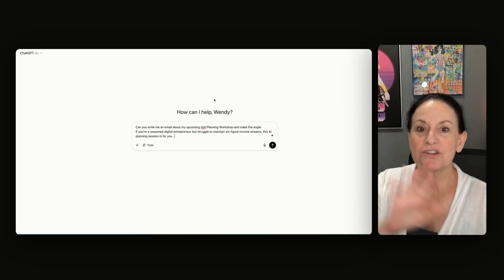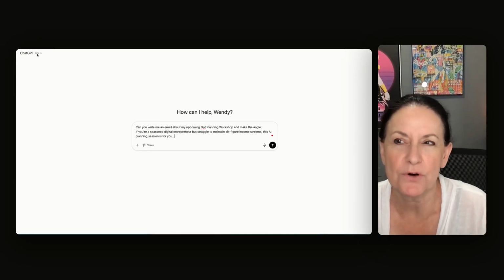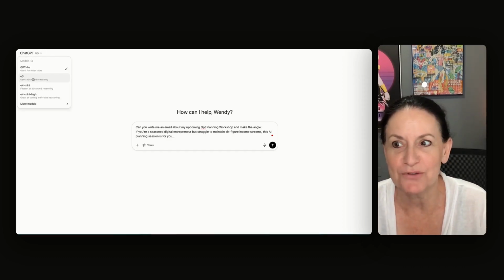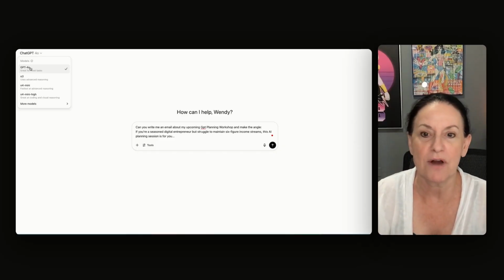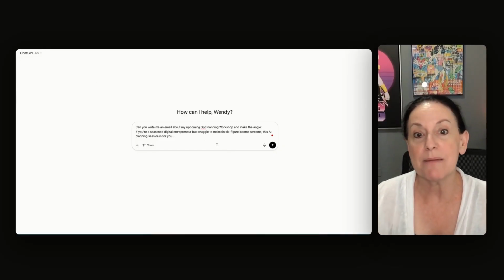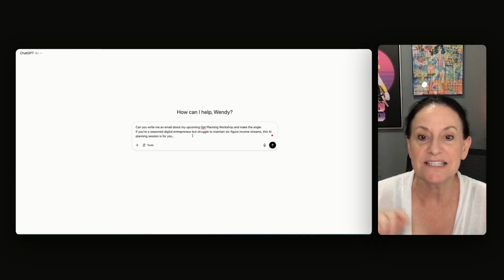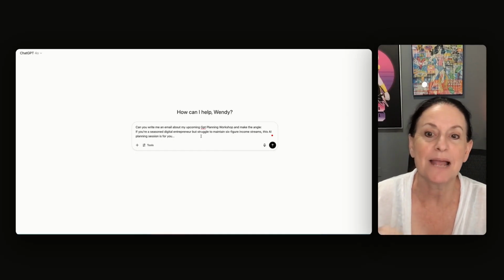Okay, so I'm starting with a fresh chat in ChatGPT. I'm going to keep it at 4.0, although sometimes you might notice that it sets itself to o3. I still like 4.0 just for this type of writing and copywriting. So basically I gave it a prompt: Can you write me an email about my upcoming GPT planning workshop and make the angle, if you're a seasoned digital entrepreneur but struggle to maintain a six-figure income stream, this AI planning session is for you.